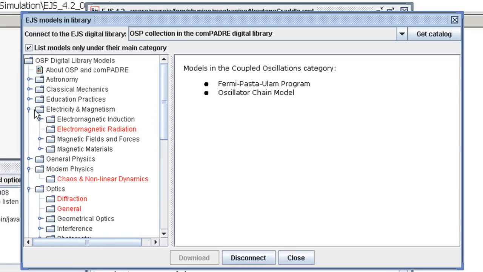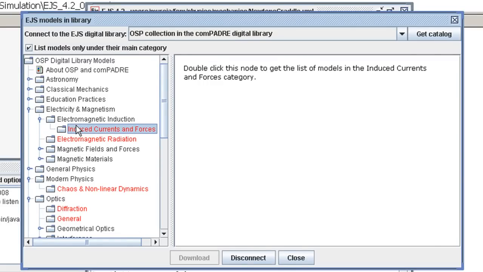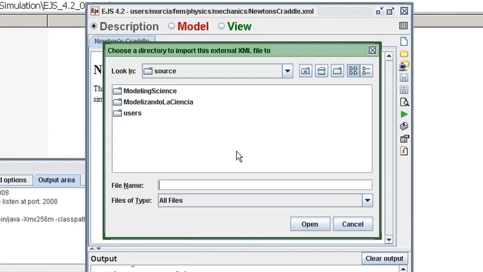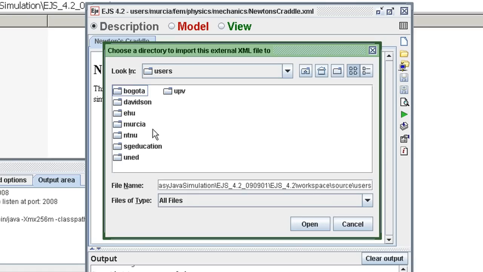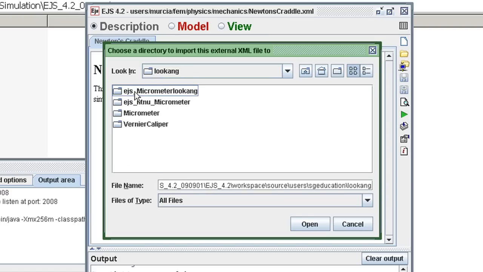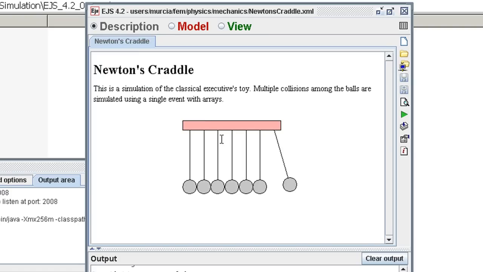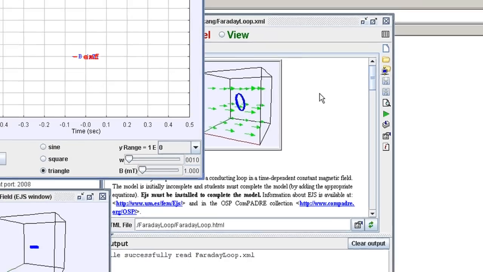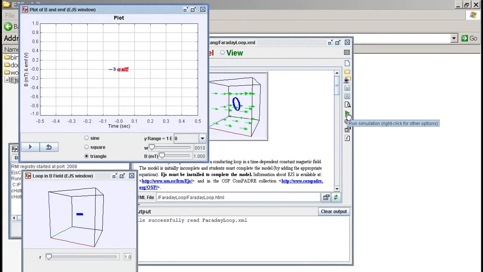Let's say we look at electromagnetic induction, and this one is on Faraday's loop. Click on the download, and it will ask you to choose a directory. For me, you click on user, create a folder. If it's not created, for me it will be SG Education, followed by the username, and you can save it over here. And it's automatically downloaded to the location of your folder.